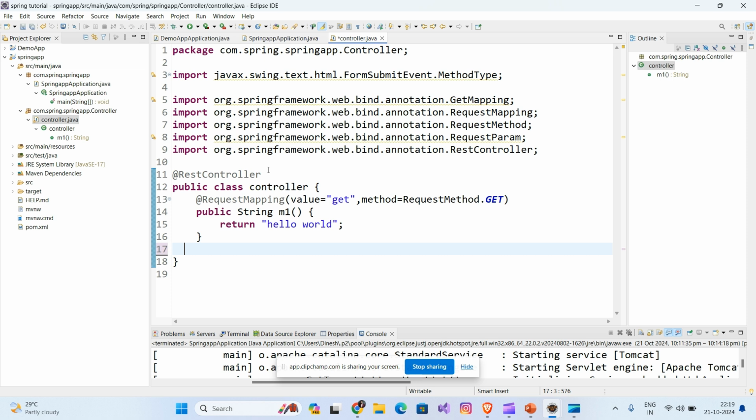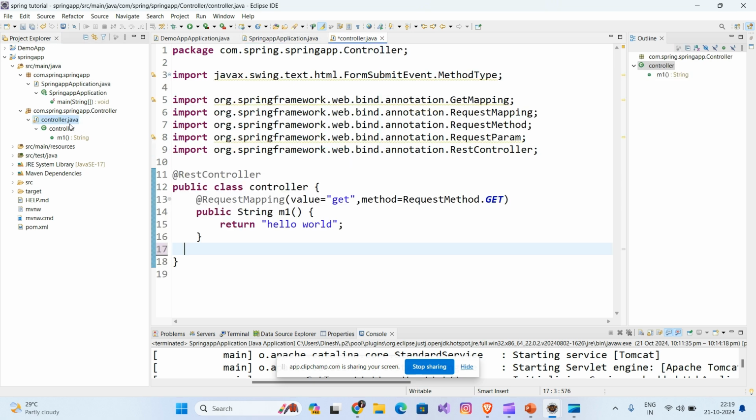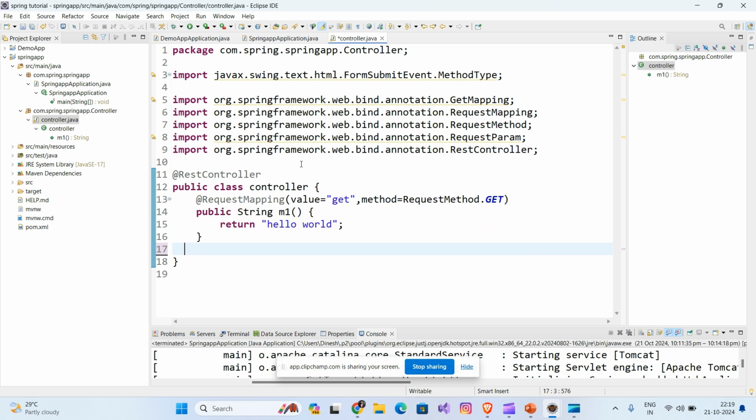So, let's see here. This is the main class. Here we will run the Spring Boot application. This is the controller class. The controller class will handle all the input requests from the browser, and this class is also responsible for sending the response back to the browser. Okay, let's create a method to handle the input from the browser.